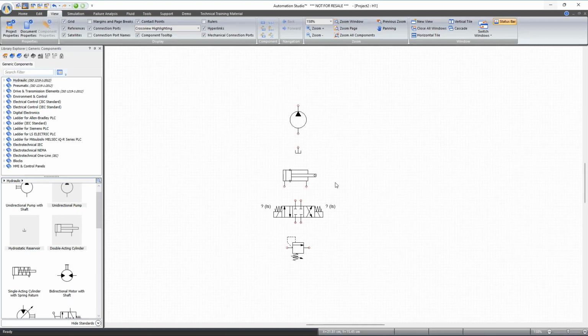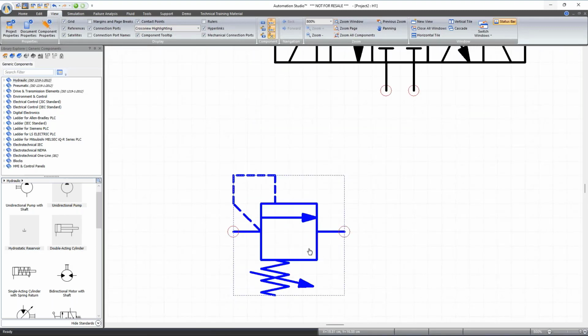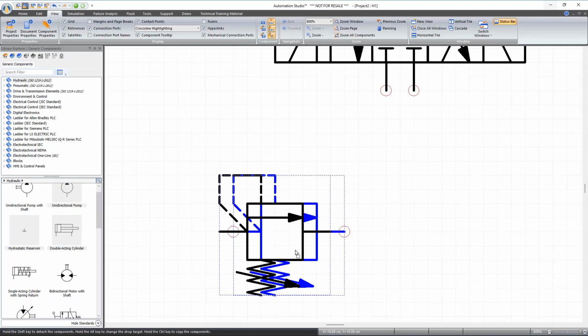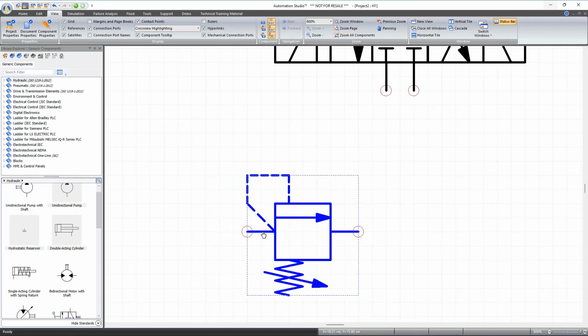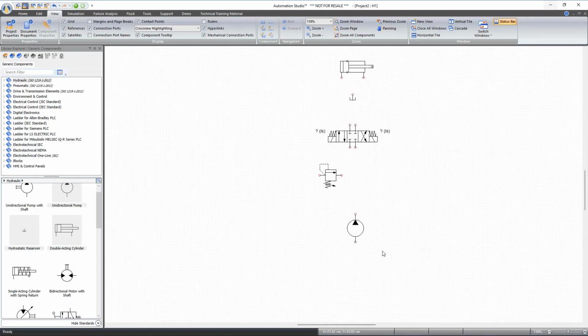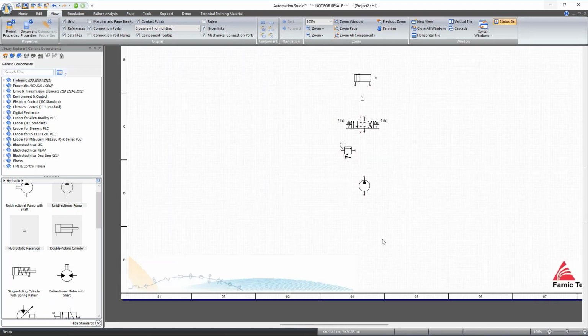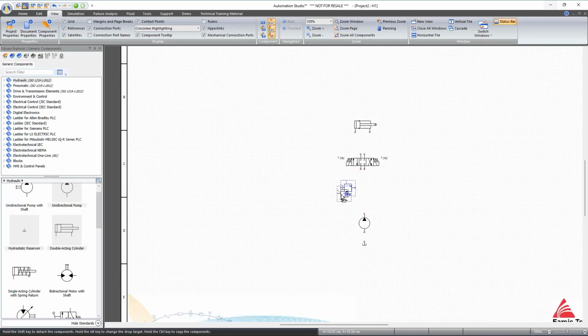Okay, so as I move the components to make my schematic look a bit more how I want it to, you'll see every time I move a component, using my mouse or the arrows of my keyboard, the component will move one grid unit at a time. So I just make sure that I position the components approximately where I want them to be.